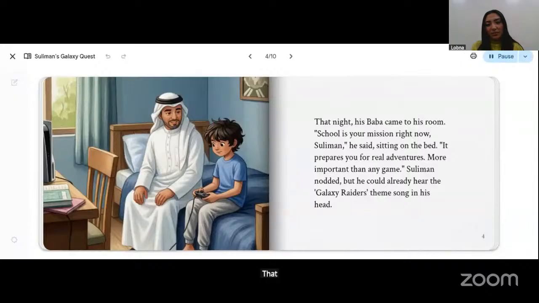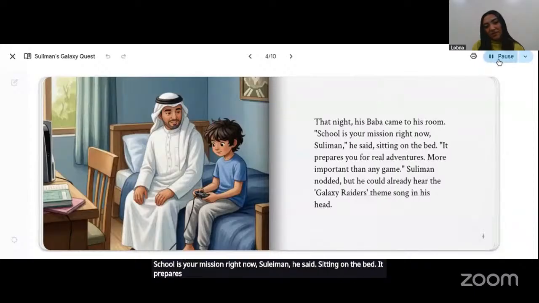That night, his Baba came to his room. "School is your mission right now, Suleiman," he said, sitting on the bed. "It prepares you for real adventures."